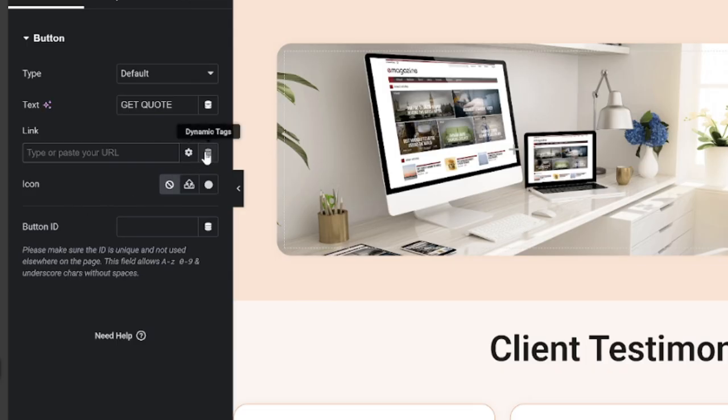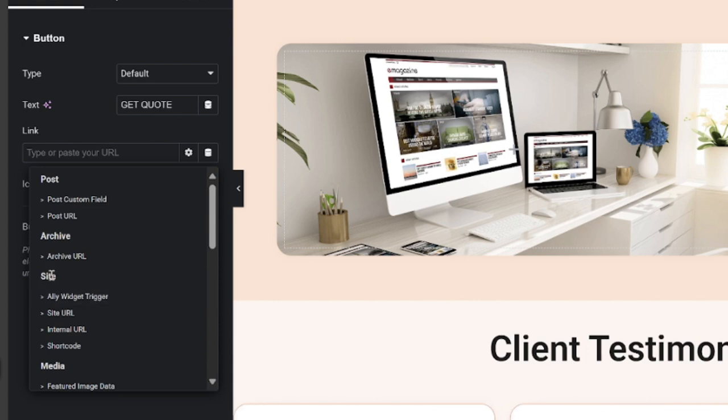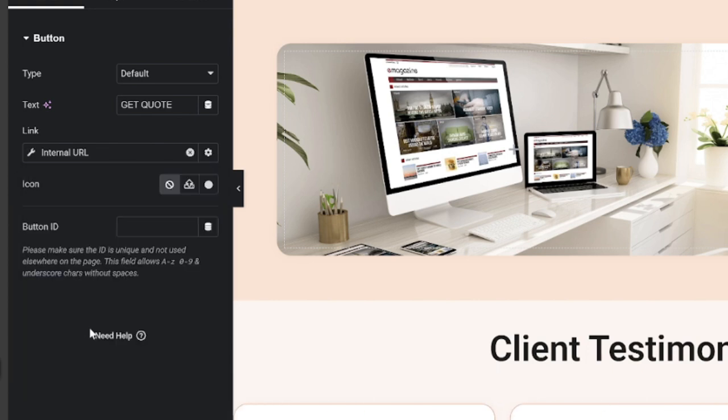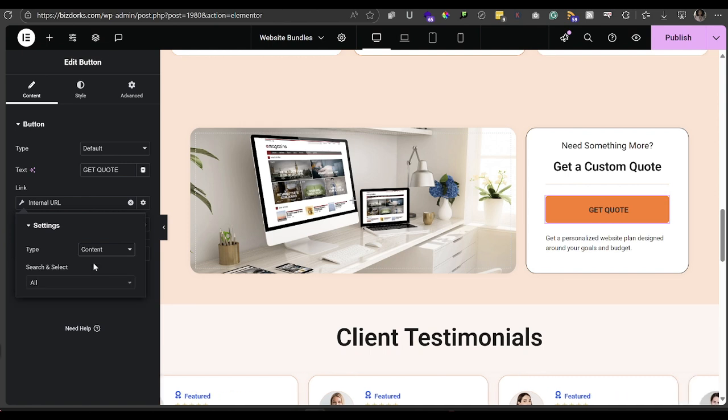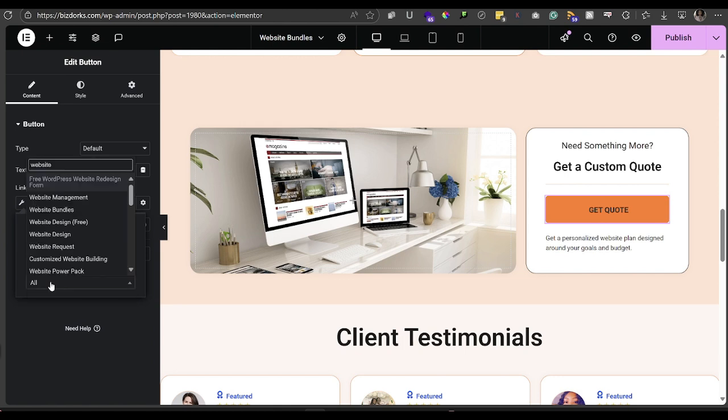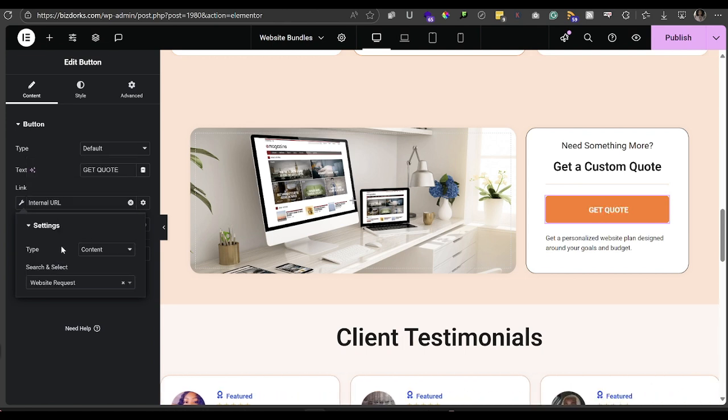Instead, I'm going to go here to dynamic tag. I'm going to go down to the site category and choose internal URL, because this way now I can choose some content. That's why the wrench, when you click on it, you want to choose the content type, because every page that you create is considered content. So you want the URL type to be content, and then now you can just search by now, just type in website. Every page that I've created on the WordPress dashboard, I can now link to this button, and I want it to be the website request page right here.